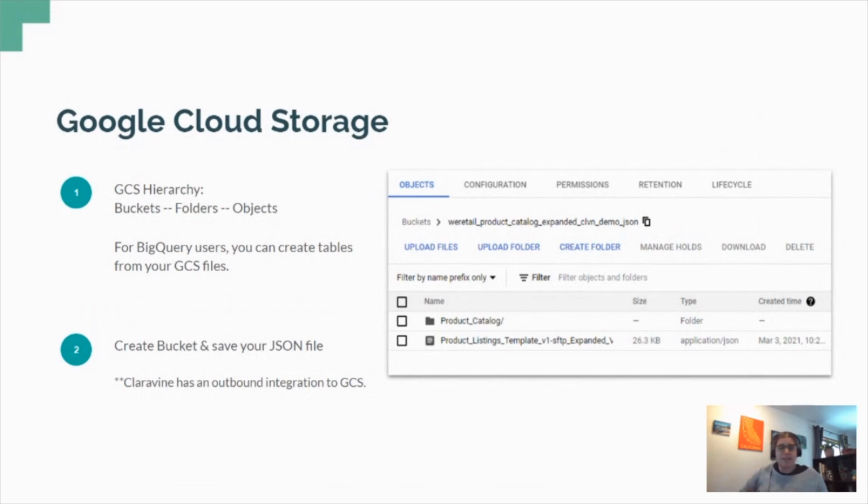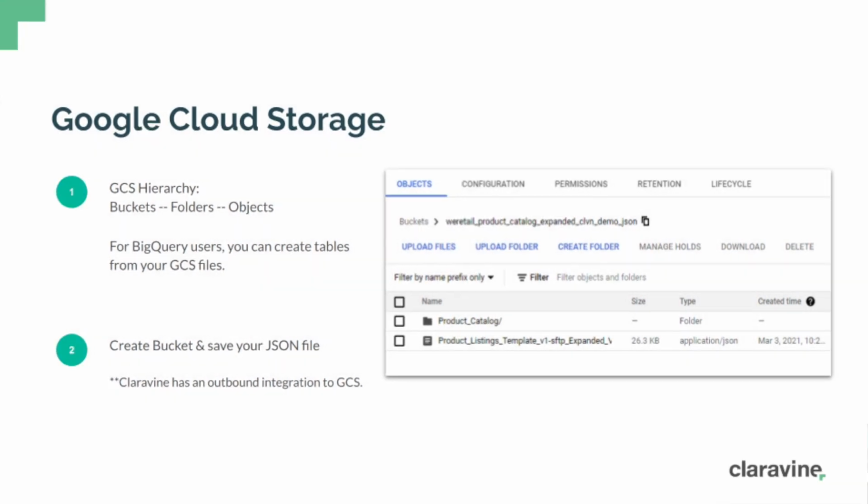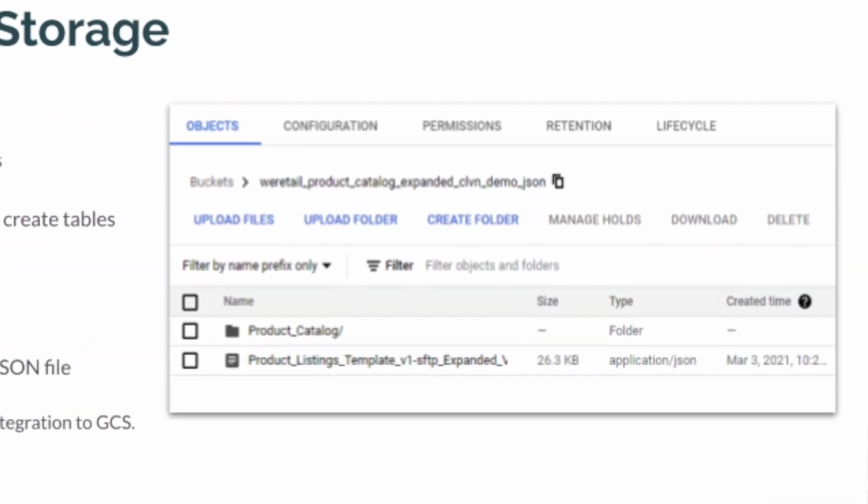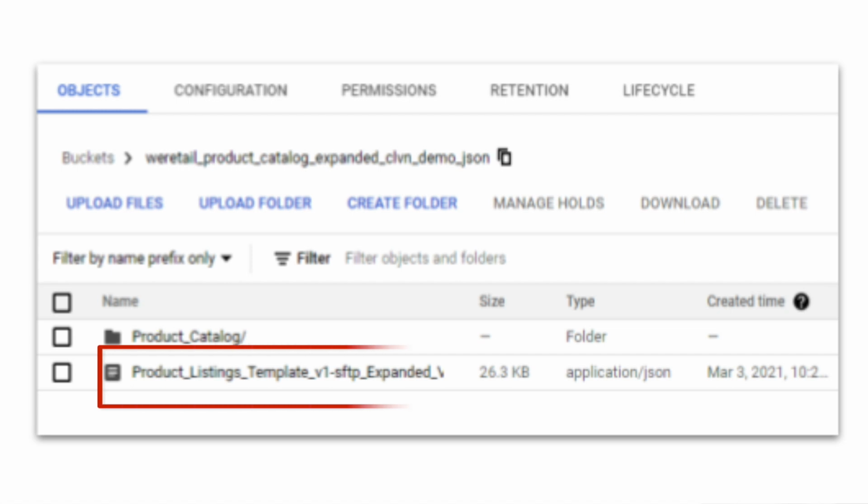And Claravine has a really nice integration for an outbound file send to the cloud. Most cloud structures, again, this is Google, but even with an S3 bucket, you start with a bucket, you have a folder, and then you can have an object. In the screenshot you see here, we sent our file. It's that product listings template on the bottom. And that's the file that we will be referencing in our next step.